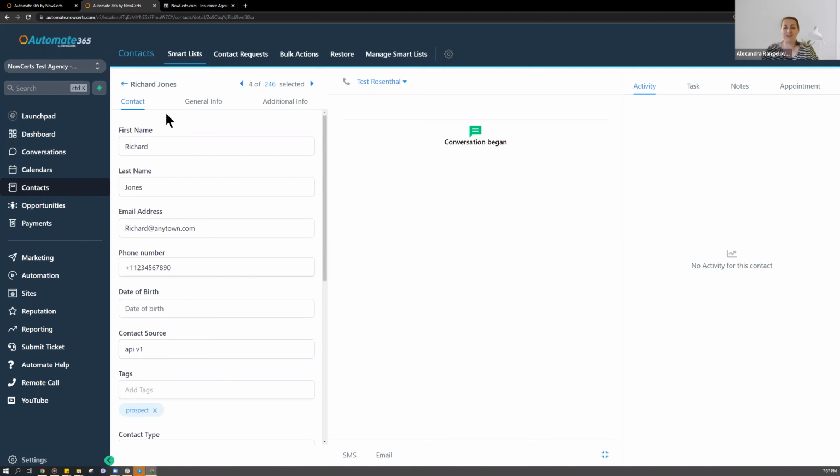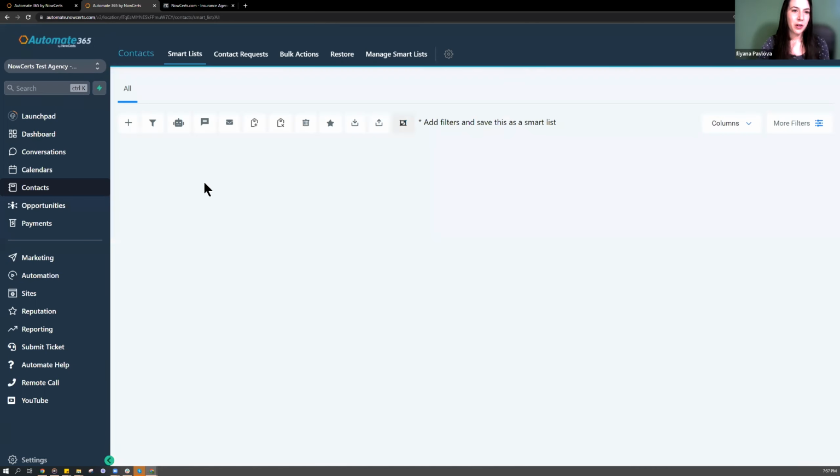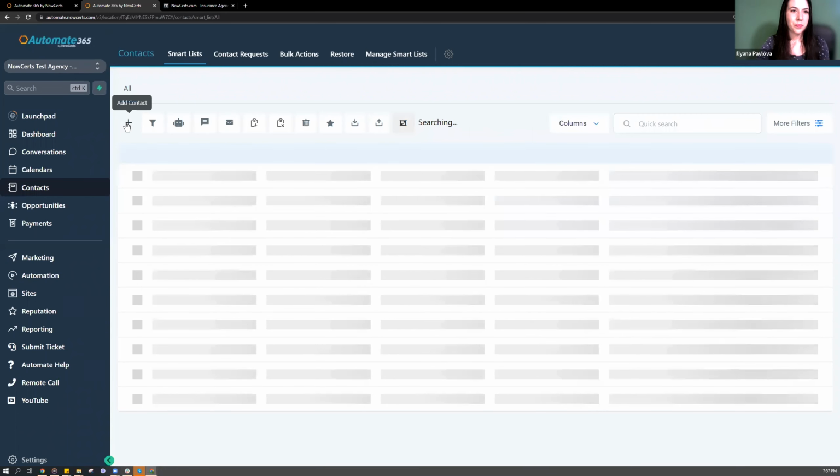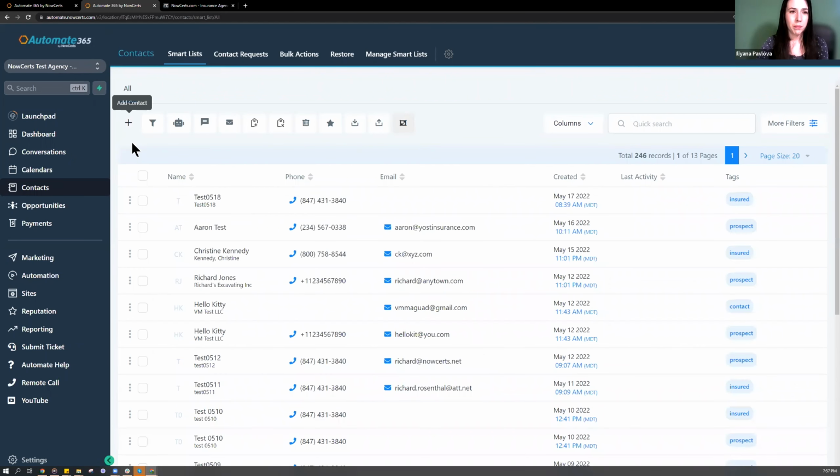No, perfect. There's another question from Will, and it's again a very good question. If I create a new contact in Automate, does that populate in NowCerts? Yes, so it can, but it does not do it automatically. So you can create a new contact, as they are called here, by just clicking on the plus sign.